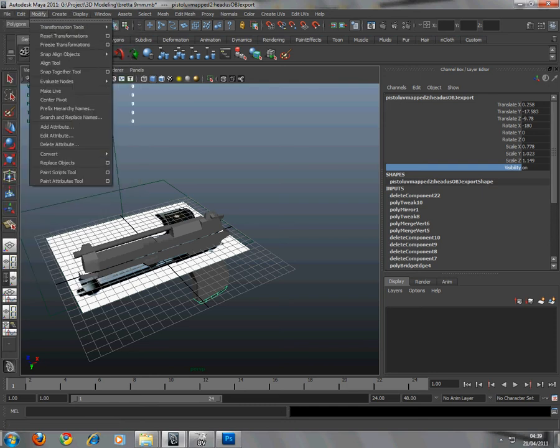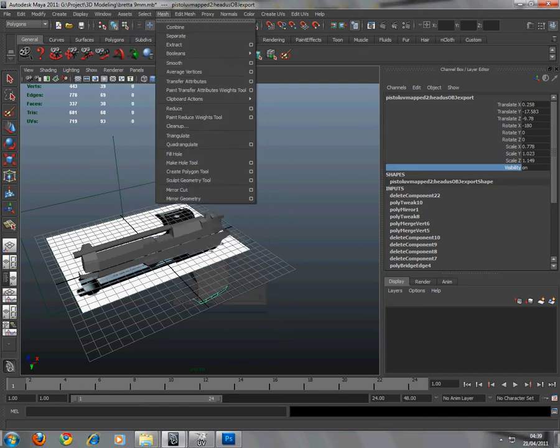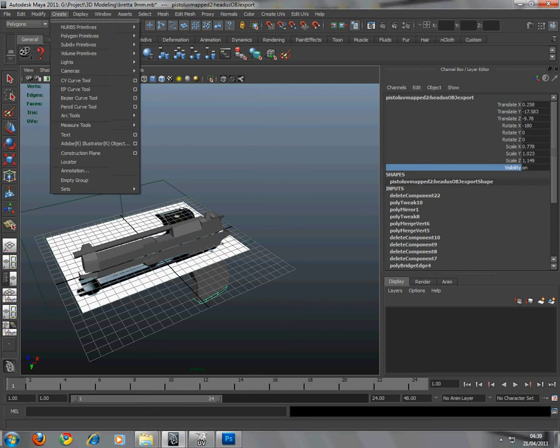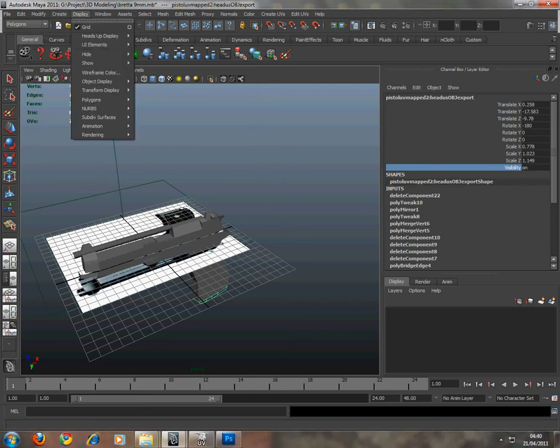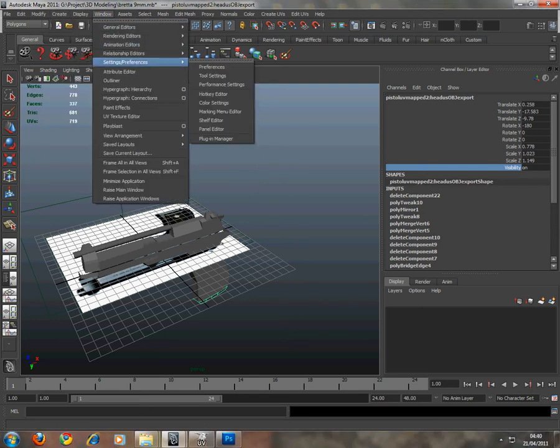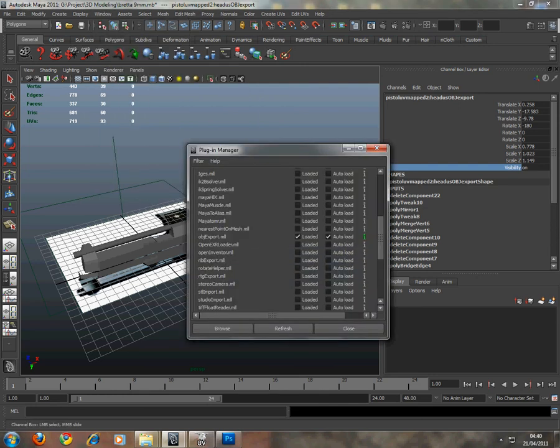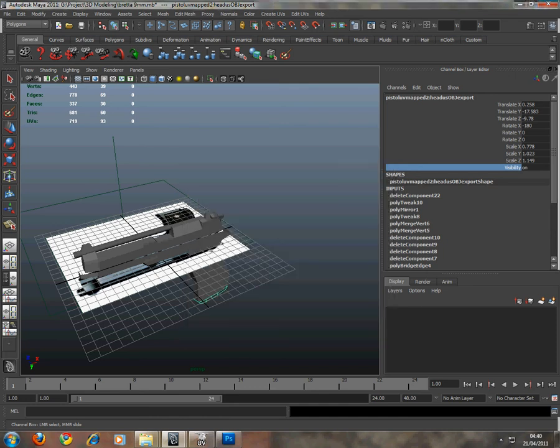But firstly, before we do that, we want to make sure that we have the plugin installed called OBJ Export. How you do this is you go into your plugin manager and you see OBJ Export. Make sure that it's clicked for loaded and auto loaded, so that every time you load into Autodesk Maya you don't have to bother about loading it back up. The reason for this is when you want to export UV maps straight into Headus, you don't have to mess about with the plugin settings.